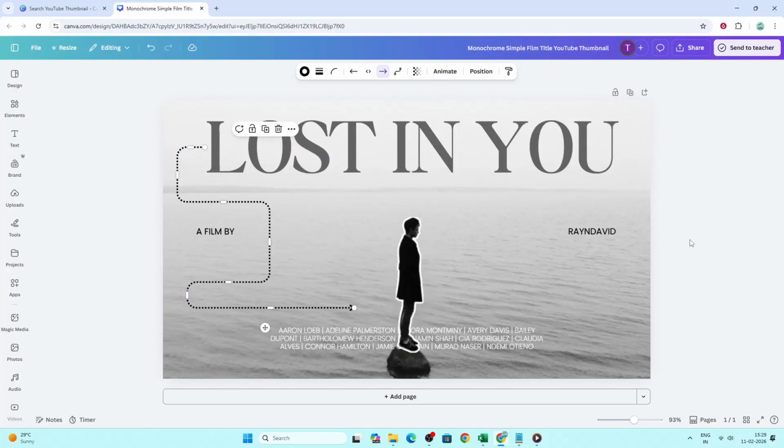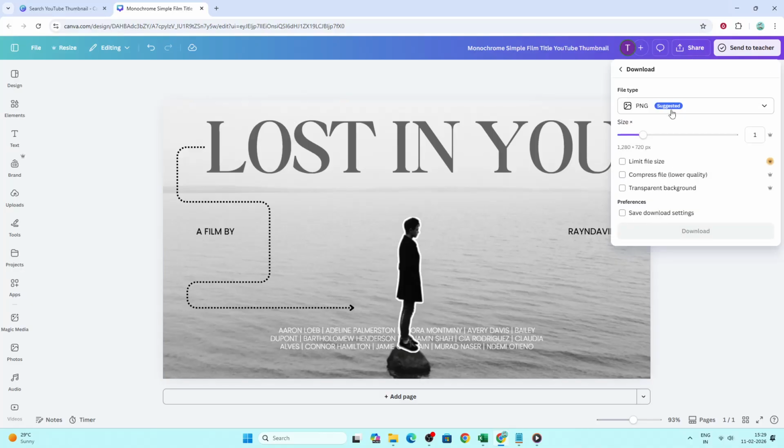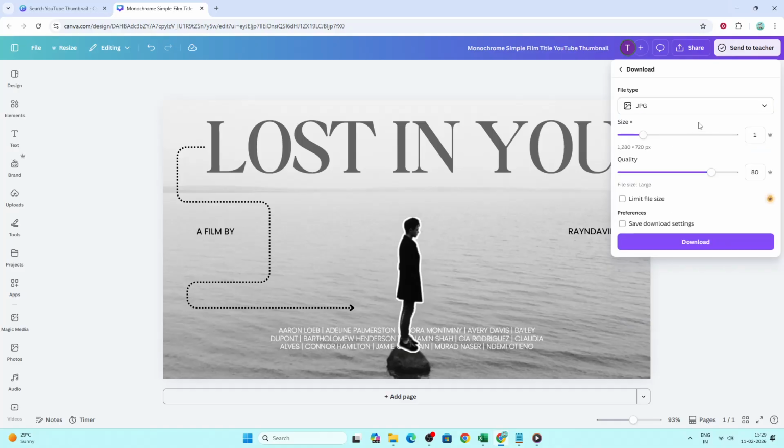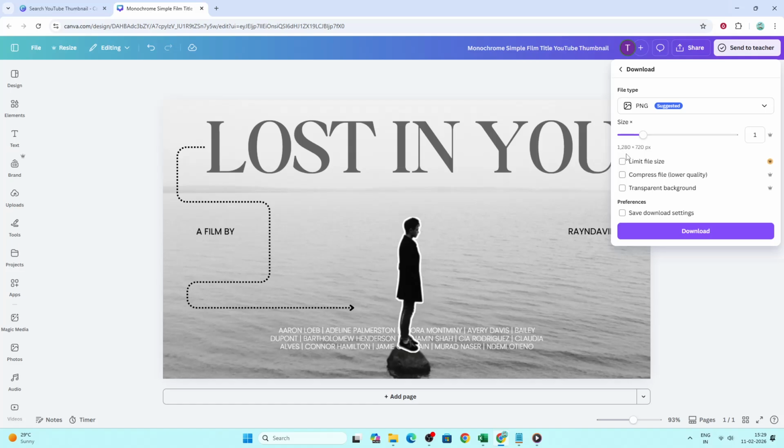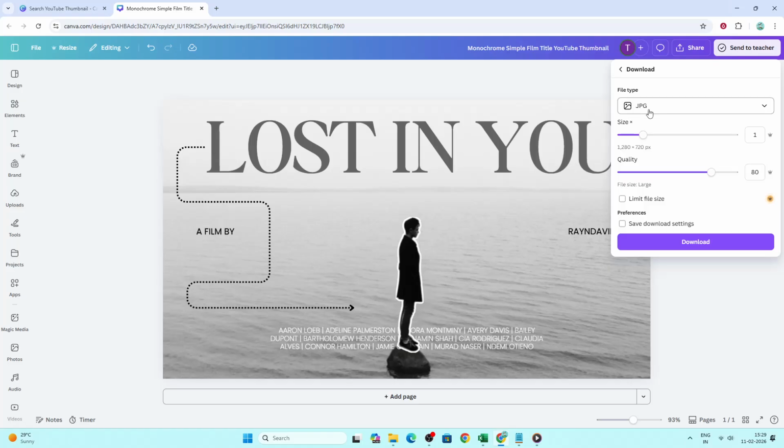When you are happy, click Share, then Download. Choose PNG for crisp graphics or JPG for a smaller file. Keep the file under 2 megabytes and at 1280 by 720. If the size is too large, try JPG or lower the quality slightly. Preview it small to ensure it still reads clearly.